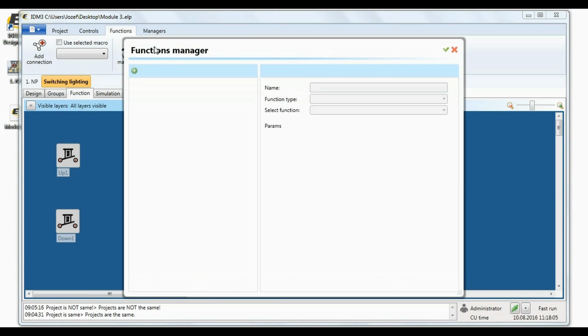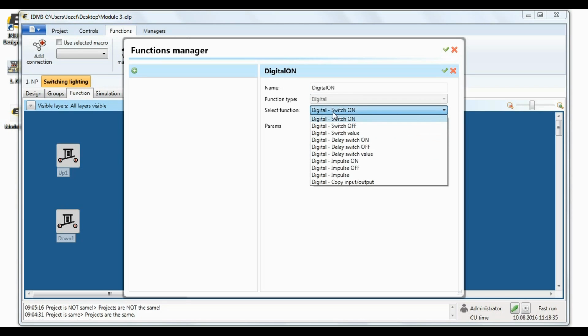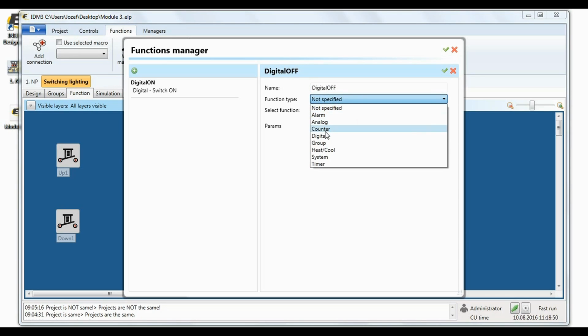The first two functions are for switching on and switching off the outputs. Because we are speaking about the relay, it will always be a digital function. So we need to create the function digital on, type digital, and select function switch on. The second one will be the same but for switch off. These functions are for button up 1 and down 1, that means switch on and switch off.